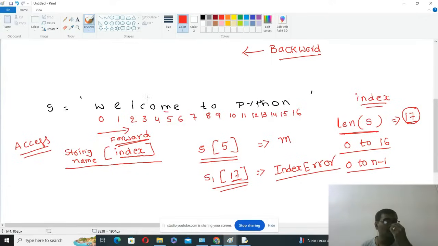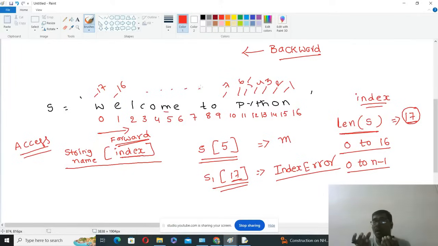Generally, 0 is considered as the positive. That's the reason I am considering negative numbers: minus 1, minus 2, minus 3, minus 4, minus 5, minus 6, minus 7, and so on, minus 16, minus 17. So positive index means left to right. Negative index means right to left.